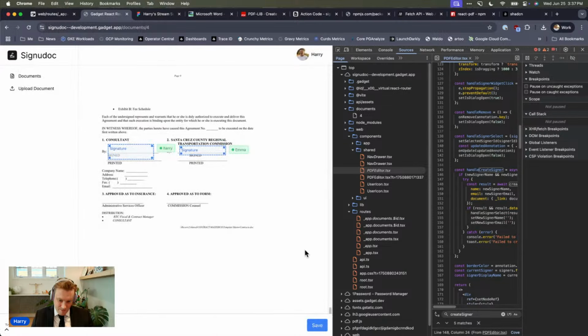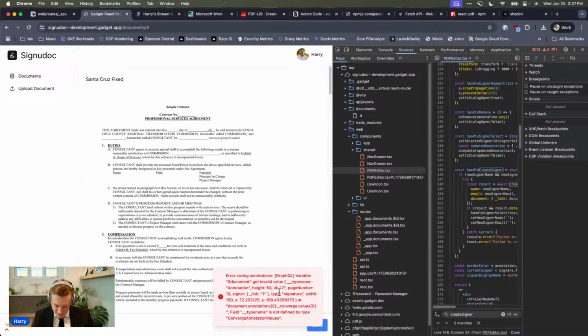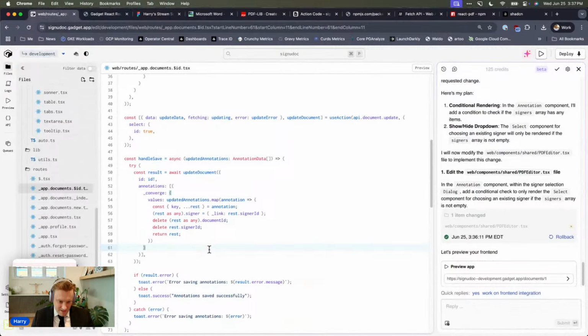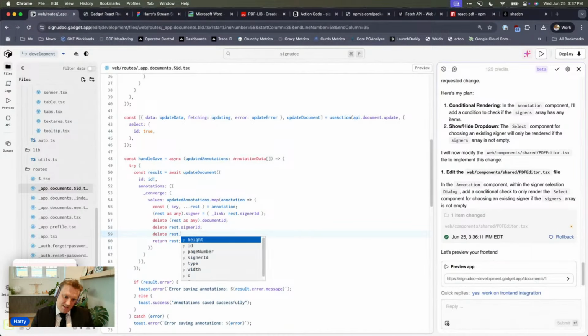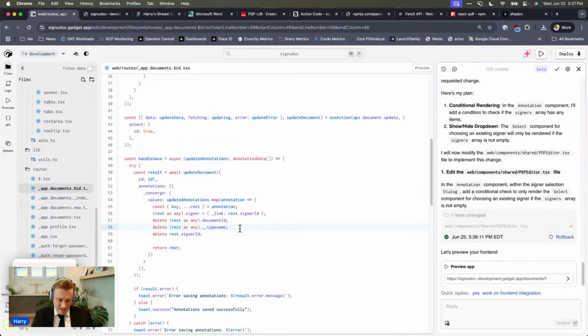But it's your time. It's your time. So close. Type name. Ugh. This is like one of those times where TypeScript really hurts because it's the, there, I can do it like that.